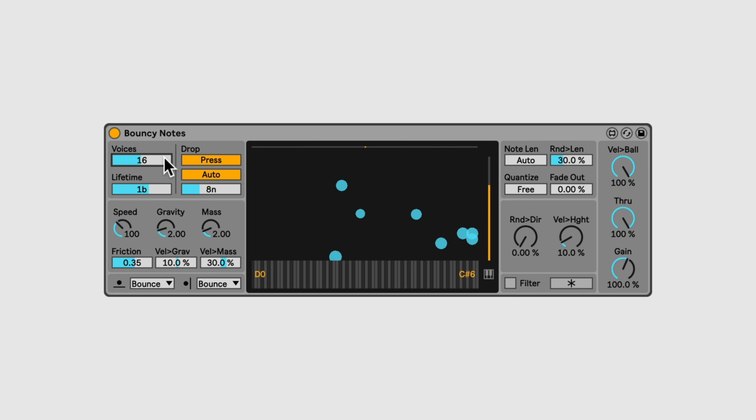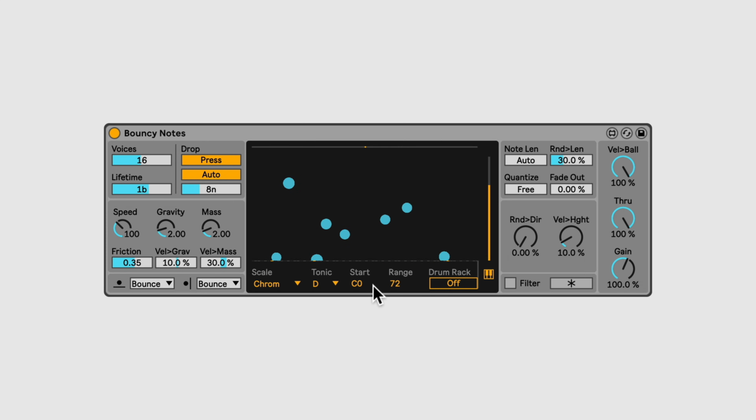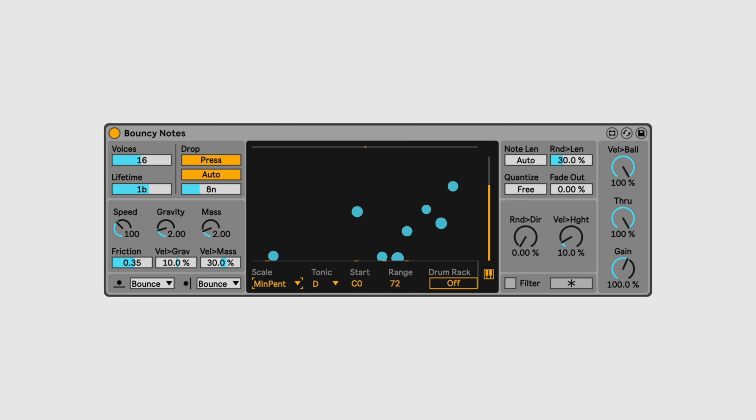Let's start to look at some of the ways bouncing balls can be used. First, let's see how to use it as a sort of generative sequencer. Currently, the piano roll contains the full range of available notes, but we can click the piano icon to open up the scale settings. Let's set this to D minor pentatonic. We'll also set the starting note to D2, and the range to 15.